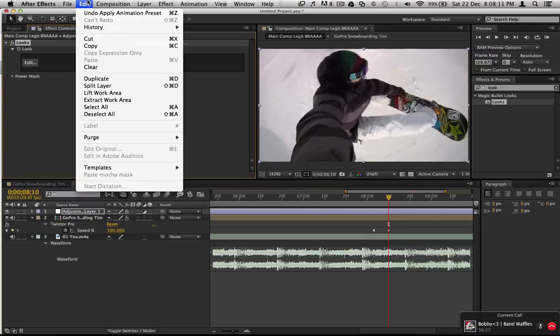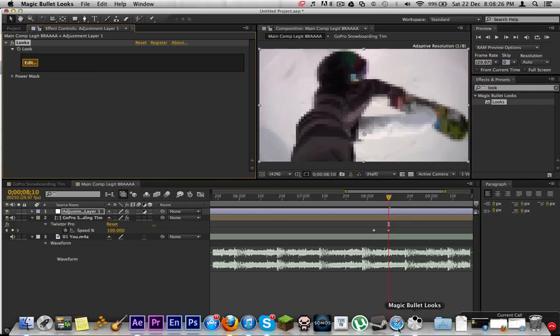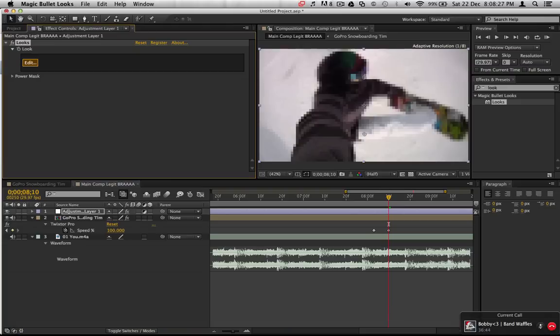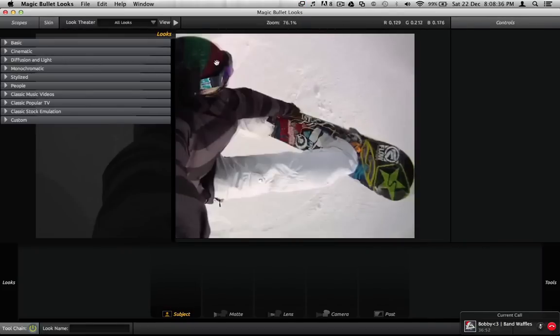Edit. In Looks. See where it says Looks? No, on the effects and presets. Over here, see it says edit. Click that. There it is. It'll just be a window that pops up. Now this is where you want to edit the color correction of the clip.